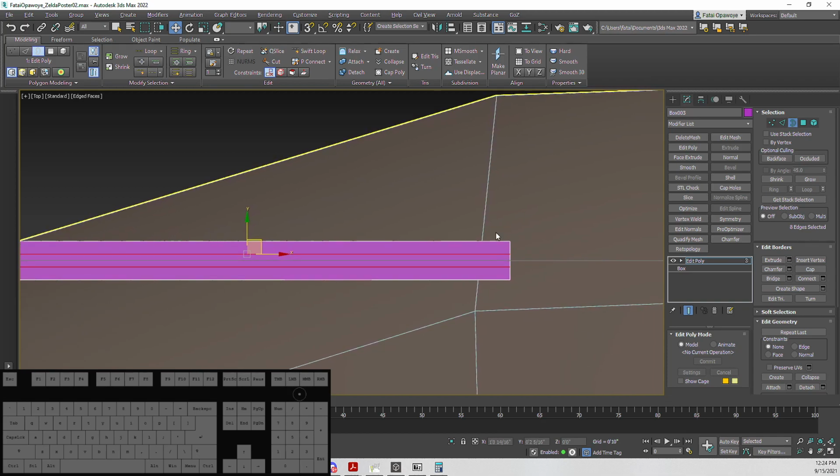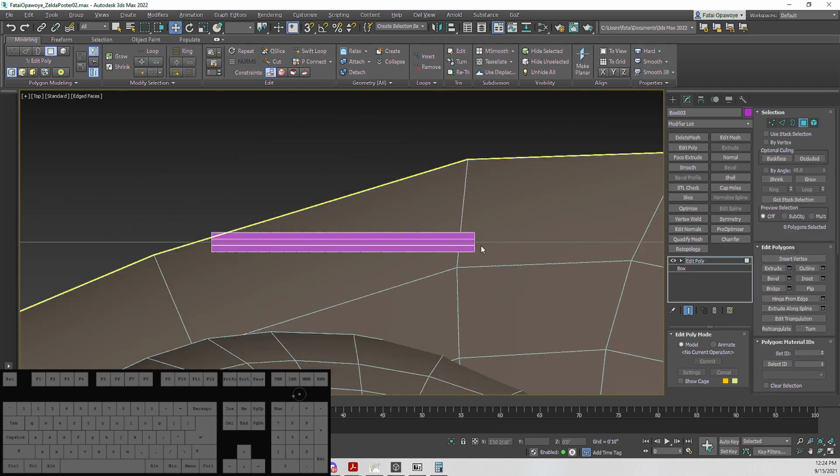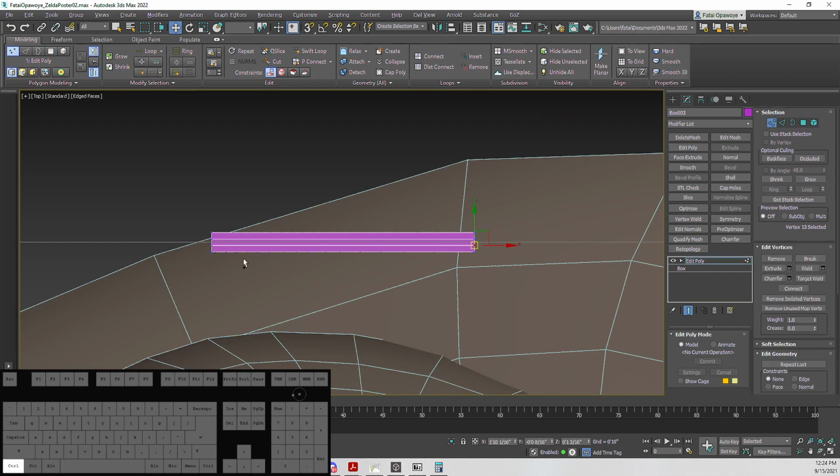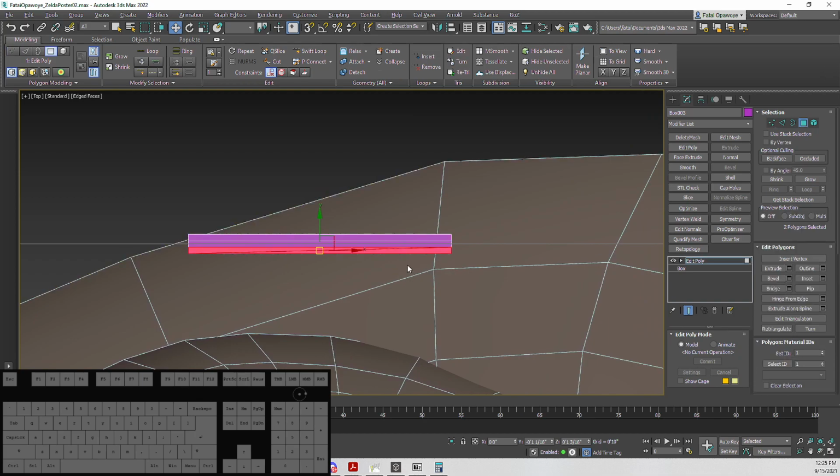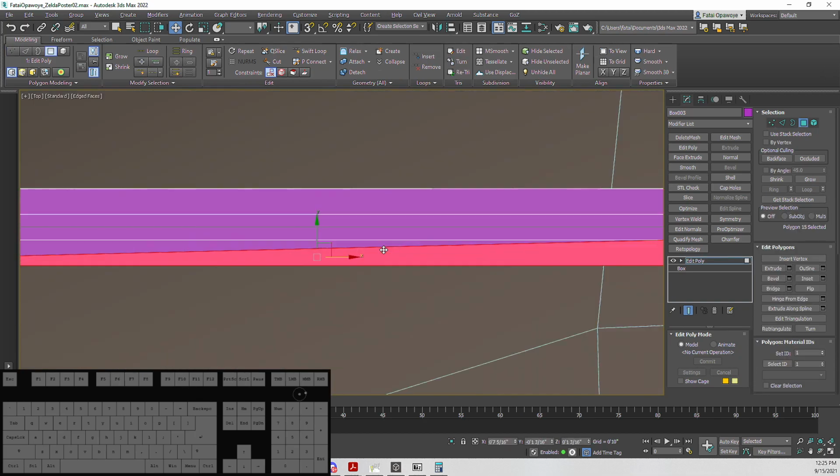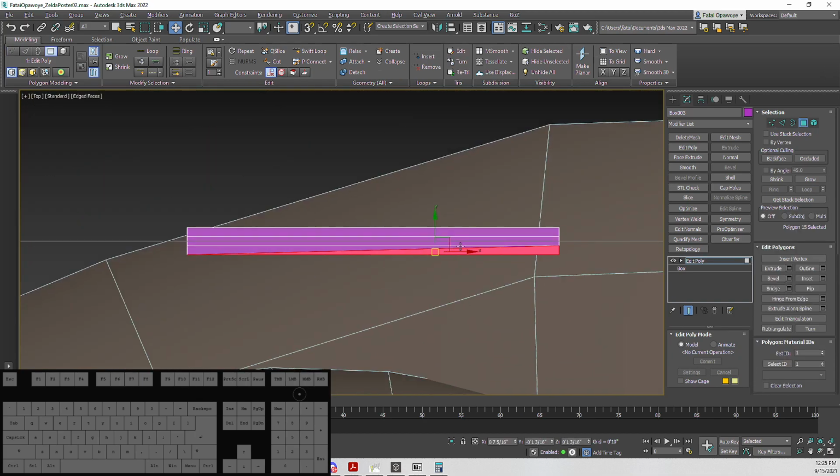Four is the actual polygon itself, so I can select individual polygons, and if this was split, it would only select one. So I'll show you what I mean by that. Boom, boom, connect. If I go back to 4, which is my polygon mode, I can now only select that. So that's how polygon mode works.